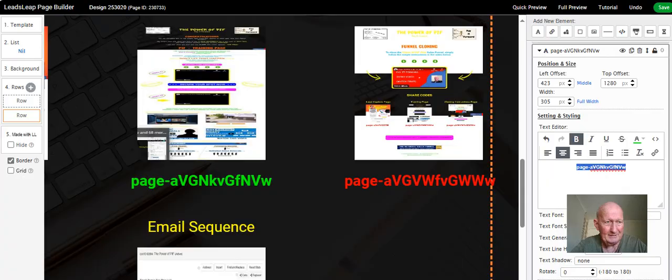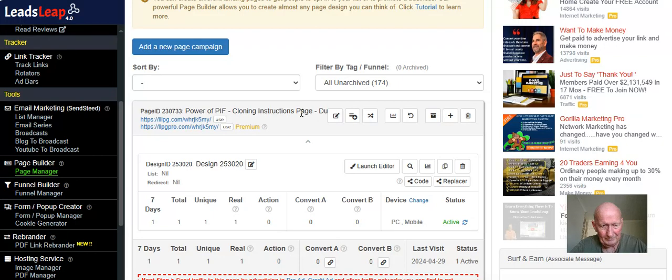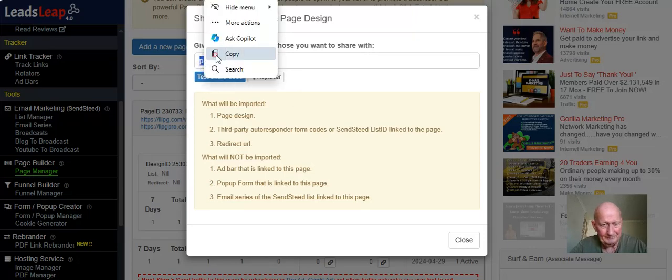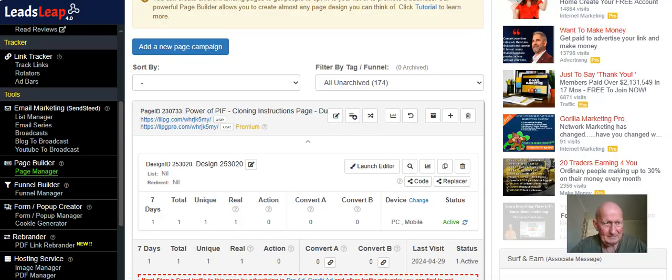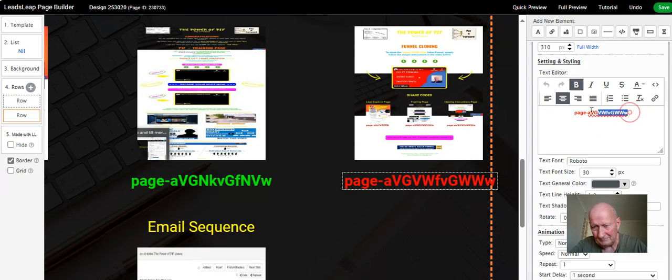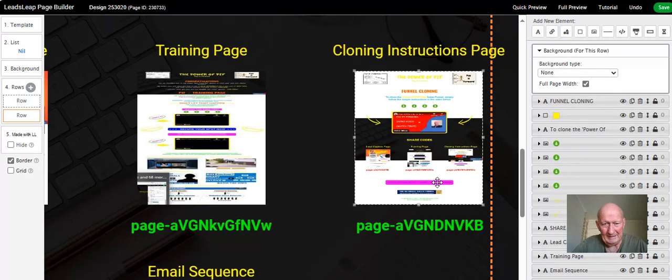And then of course we also have the clone page which you're on now. We need to change that. Come back to Leads Lead, scroll up to the clone page, click on code, get your code, copy it, come back to the editor, click on the share code, paste it in there, give it a nice colour and make it bold if you want. And your 3 pages are now set up with your share codes.